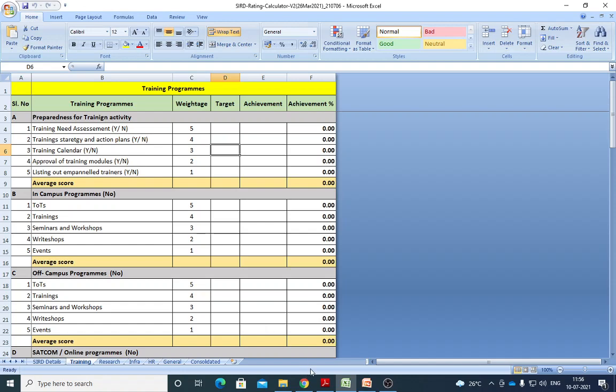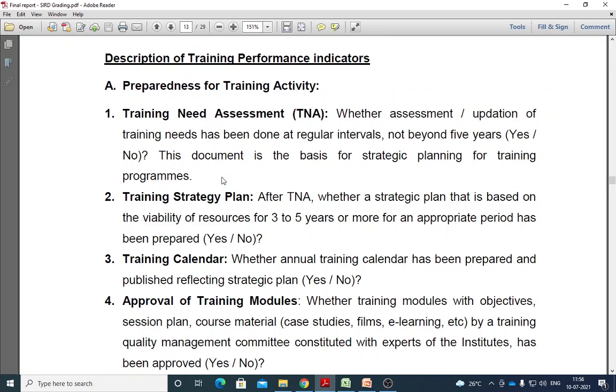So you have to understand and clearly enter what the training need analysis is. Everybody knows that, and you need to know whether it is done or not, whether it is conducted or not in our program, for assessment for the program. So we requested the assessment year 2019 to 2020. Whether the updation of the training need assessment has been done at regular intervals, not beyond 5 years, yes or no. And this document is basically the strategy plan. Of course, once you are done with the training need analysis assessment, it goes to the strategic plan and training program. This is a continuous process.